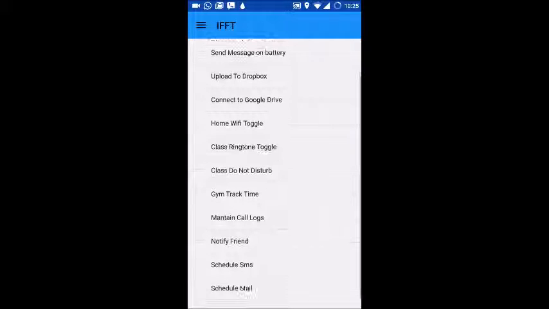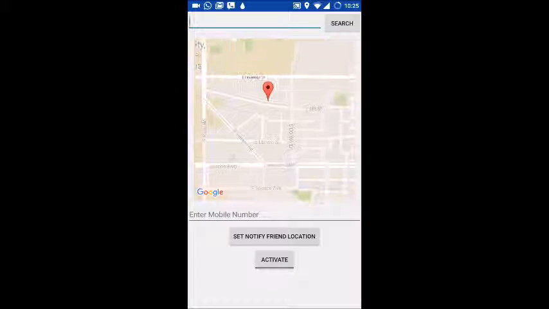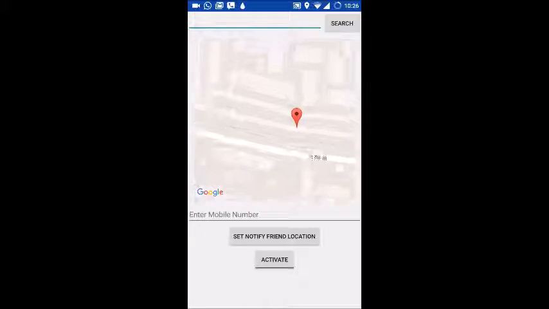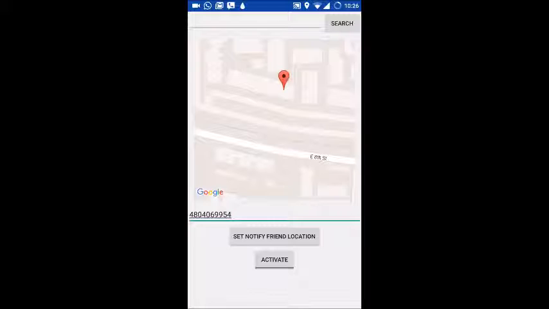Okay, so my next task is that if I set a particular location, as soon as I reach that location, I want a friend of mine to get a notification that I've reached it. So let's see. Okay, so let that friend be me, myself. I've set my number and I've set the current location, and I'll just activate this recipe.